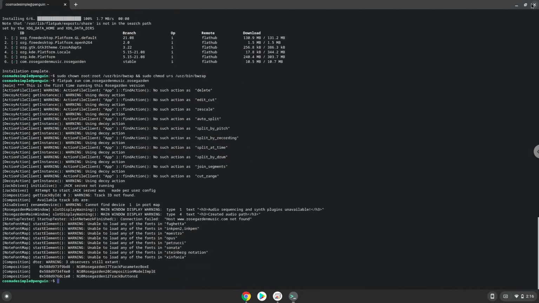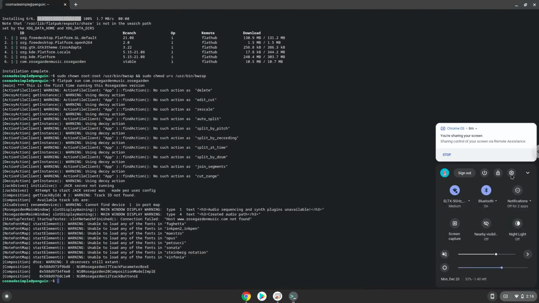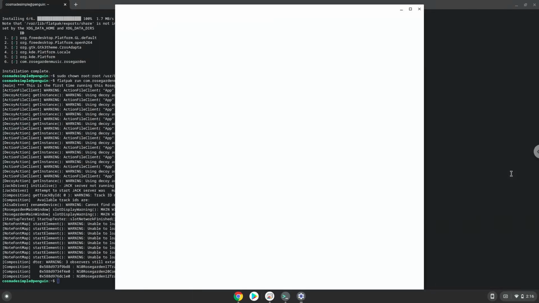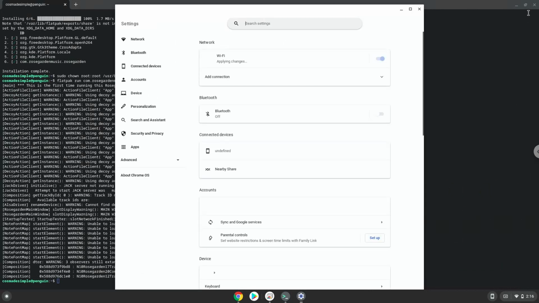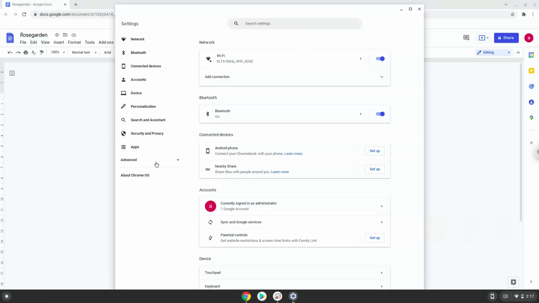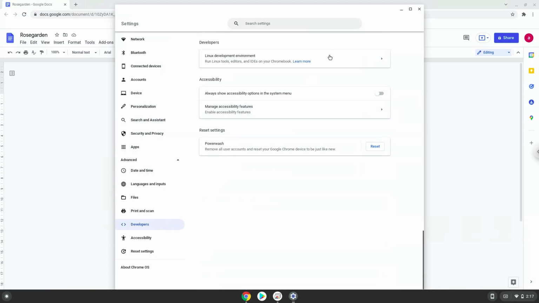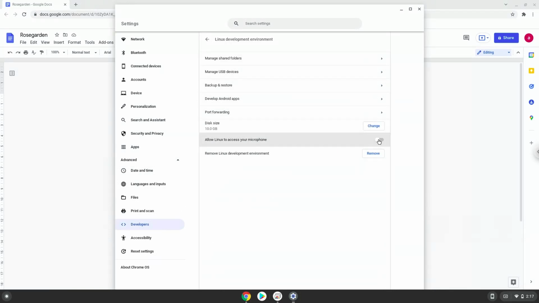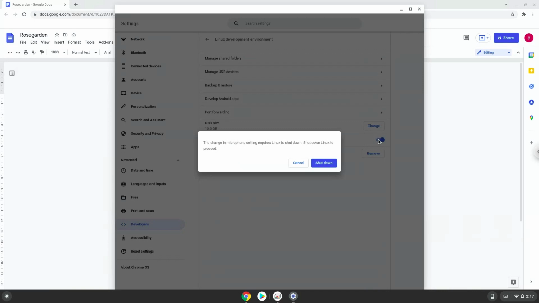Now we need to go to our Linux app settings and enable audio input. You need to do this every time before launching Rosegarden. Now we will launch Rosegarden.